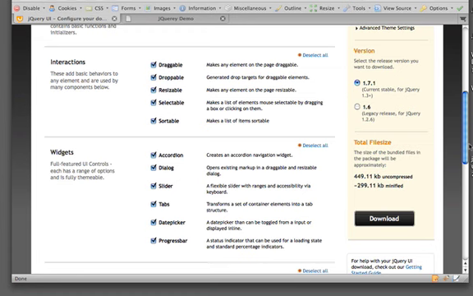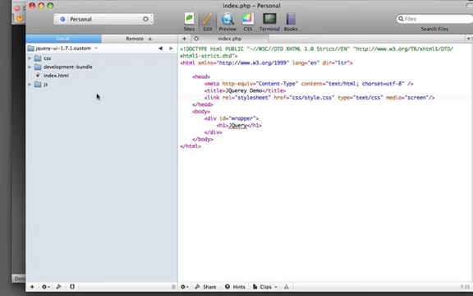Okay, the download's finished. What we're now going to do is extract the file. And we've now got a folder with 4 items. If we open that in Coda, our text editor, and look at what it's going to say. We've got a number of folders here. We've got an index.html file, which we don't need.